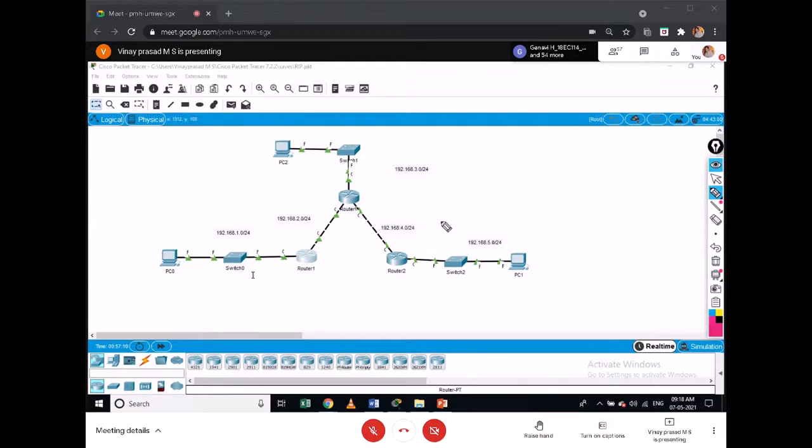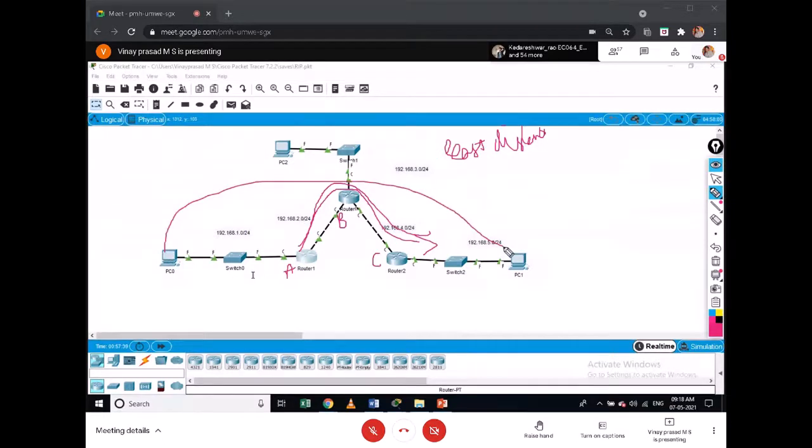So it will not only define the routes to unknown networks, it will also calculate the least path, the least distance to that network. But if you see here, I would have only one route to reach this network. Say this is A, this is B, and this is C. If I want to communicate from this to this, it should go via router A and B and to C, and then to the next PC.